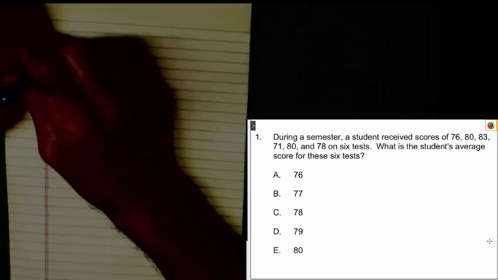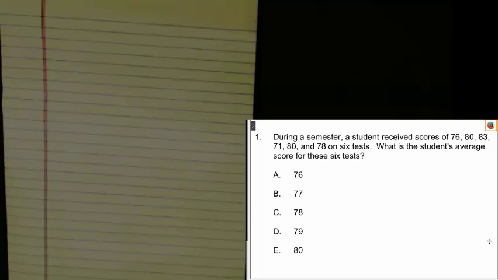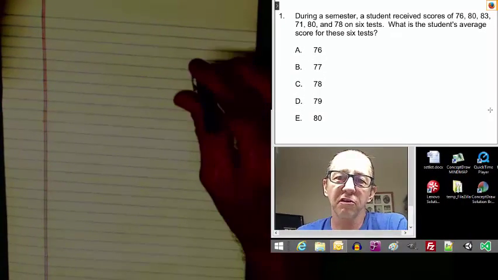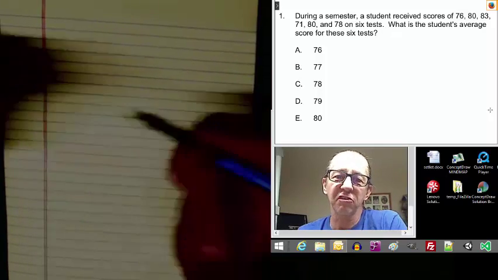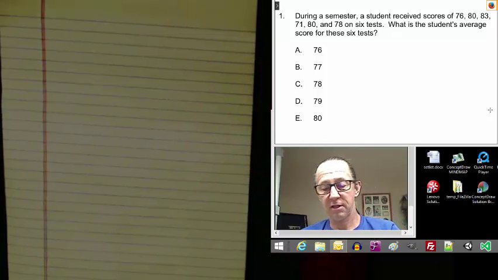During a semester, a student receives scores of 76, 80, 83, 71, 80, and 78 on 6 tests. What is the student's average score for these 6 tests? So what we first need is the answer to this.